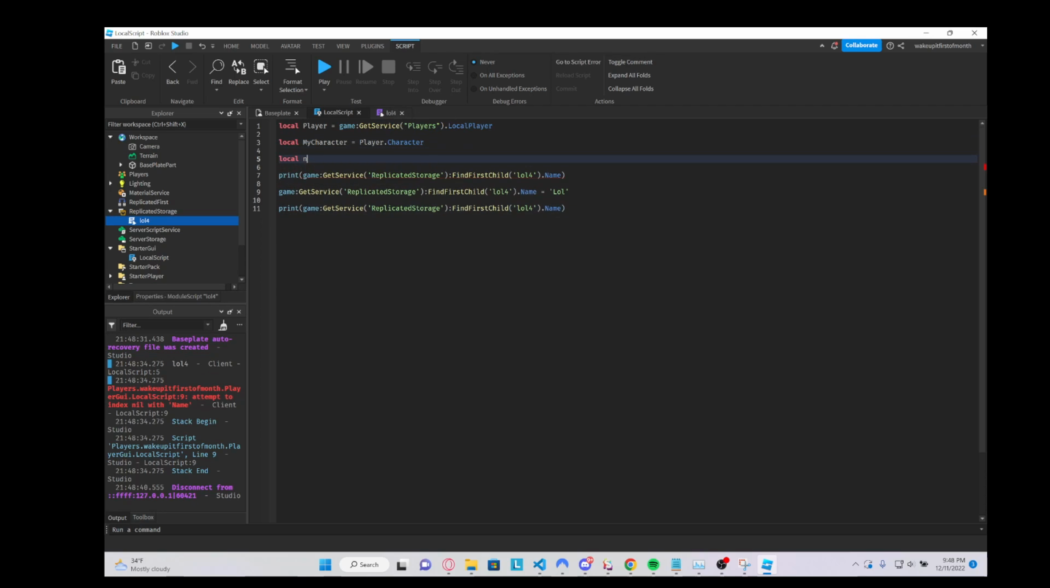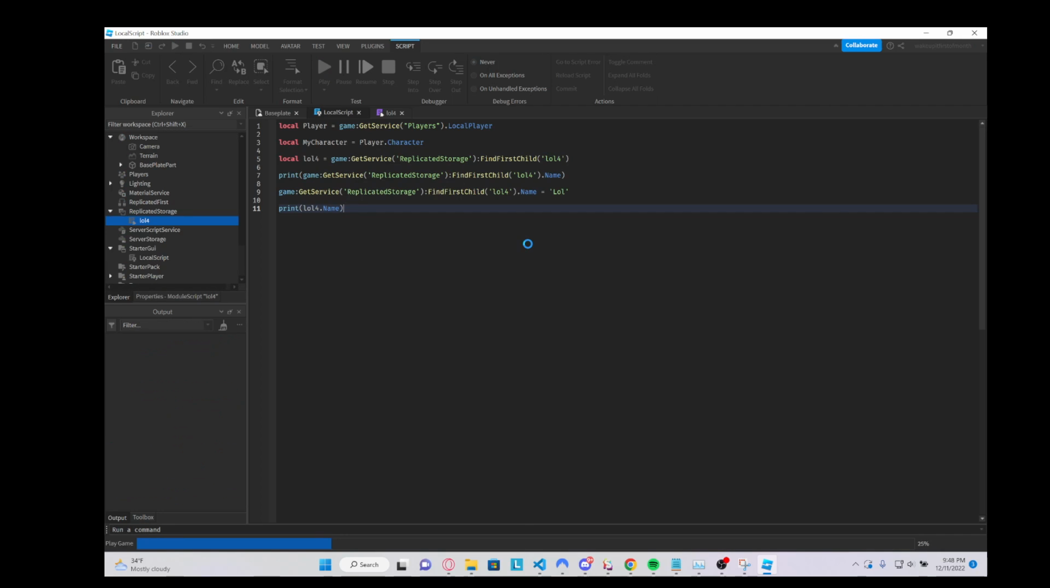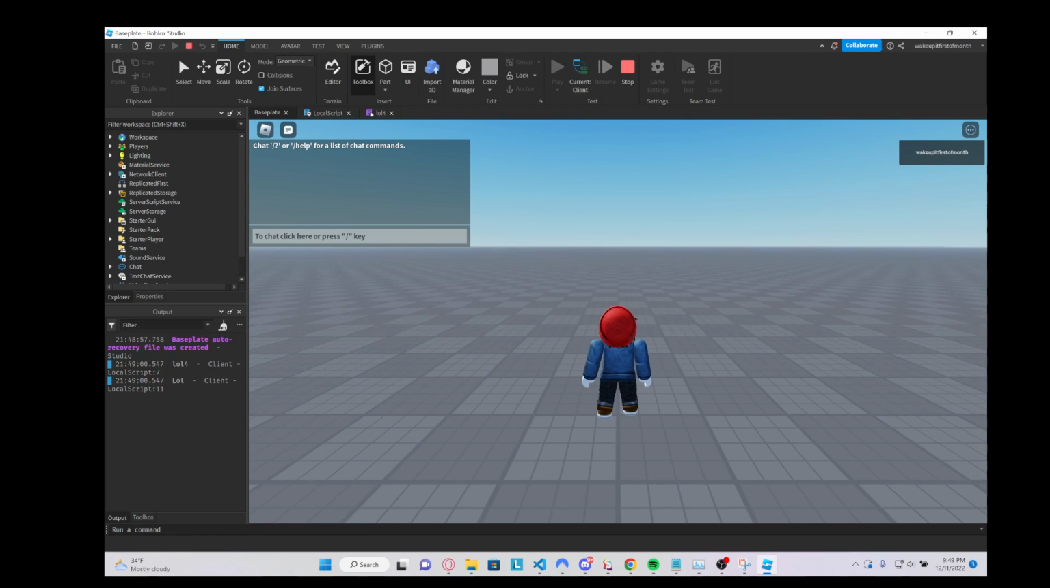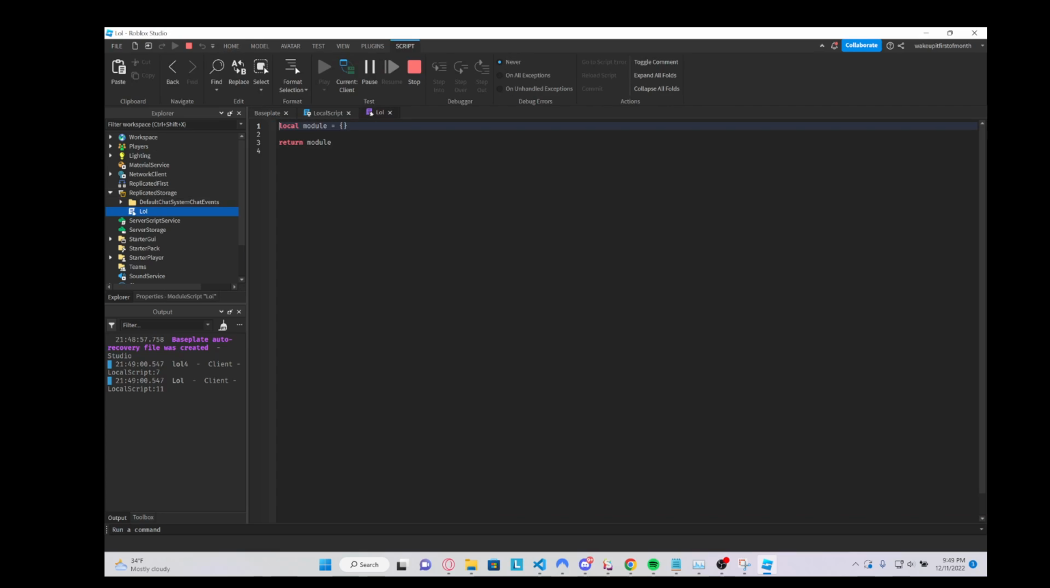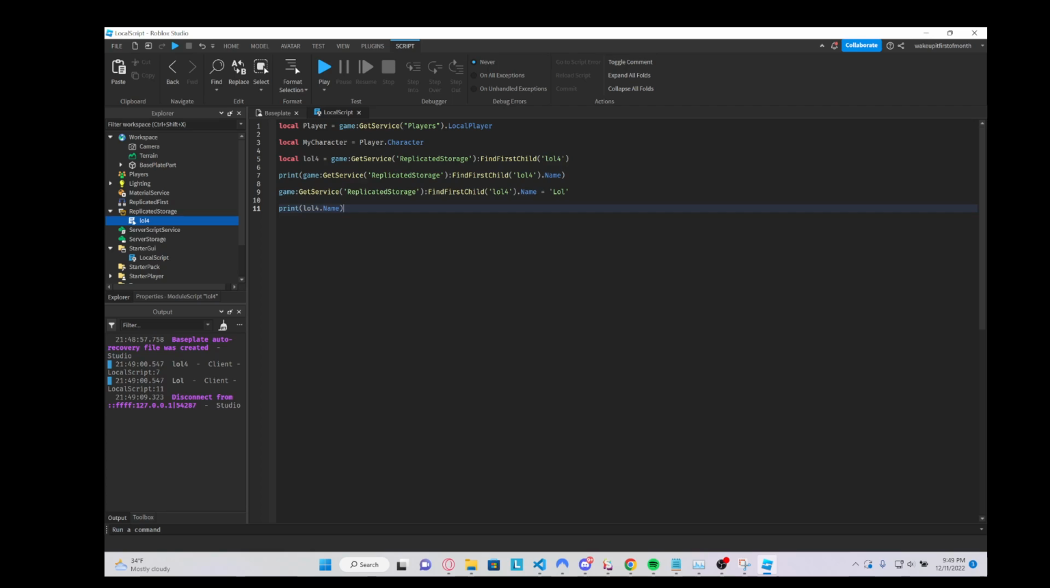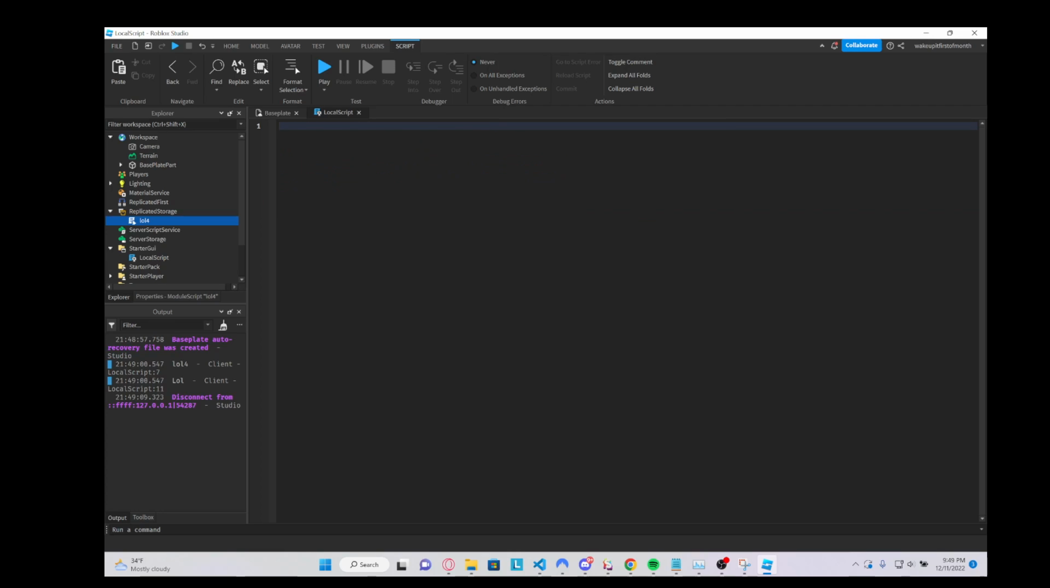So local lol4 is equal to that object, and then we could just do print lol4.name. If we do that, as you can see, it returns with lol and lol4, the same as our module script as we had before. So that's basically property.